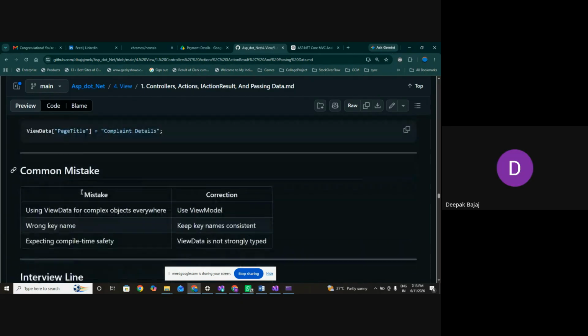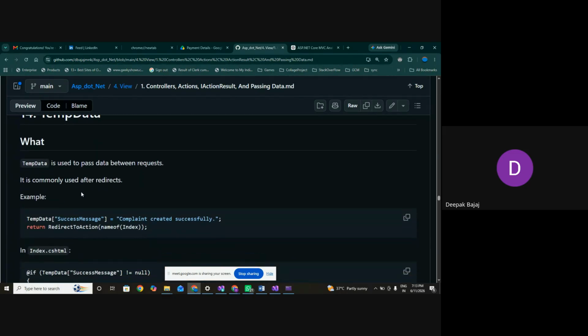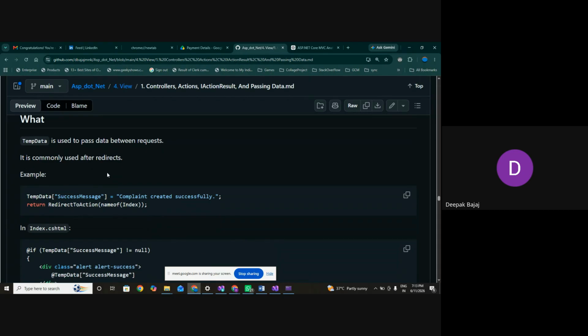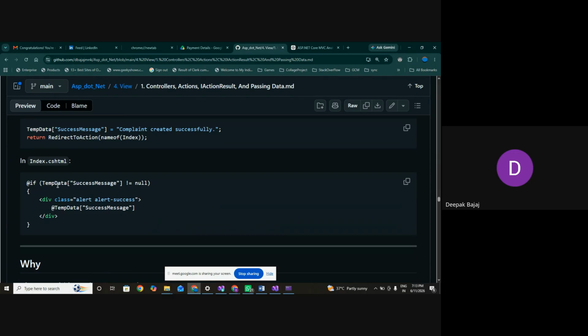TempData is also used to pass data between requests. It is commonly used after a redirect, after task completion, or for error handling, because it's temporary. Here you will see how to handle this. Reading the data is simple, but you need to understand where to use the square bracket and where to use the dot operator.